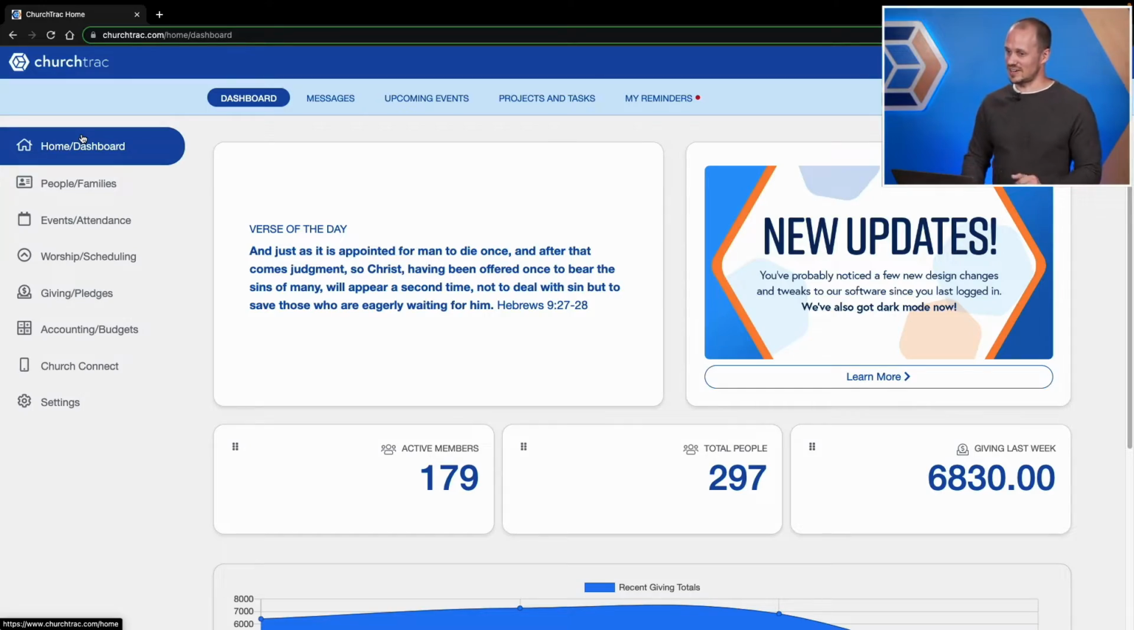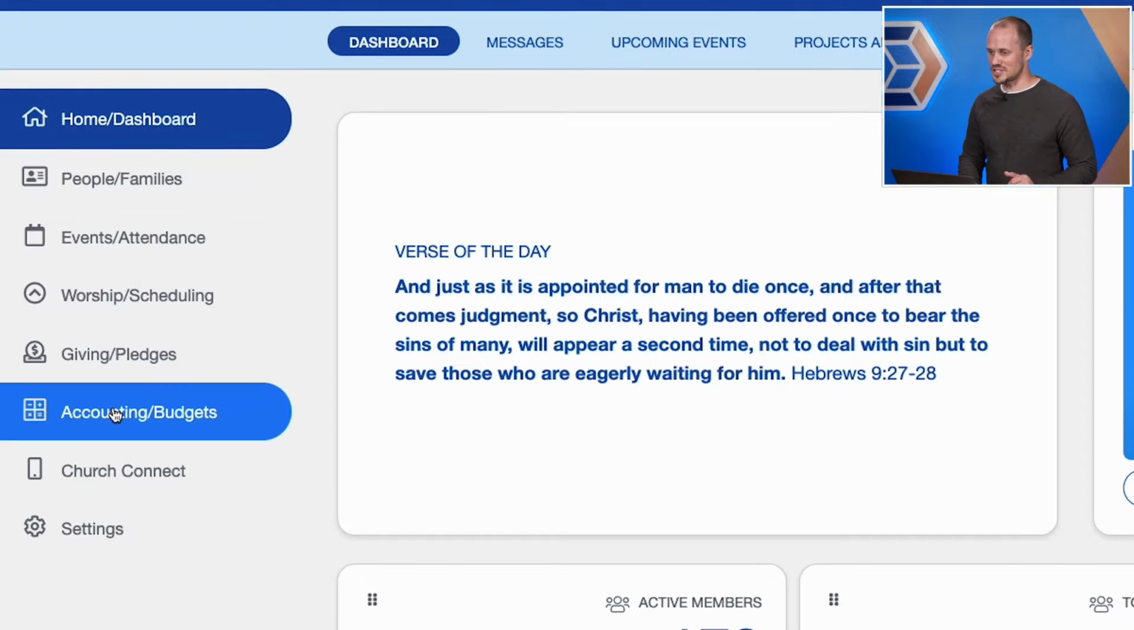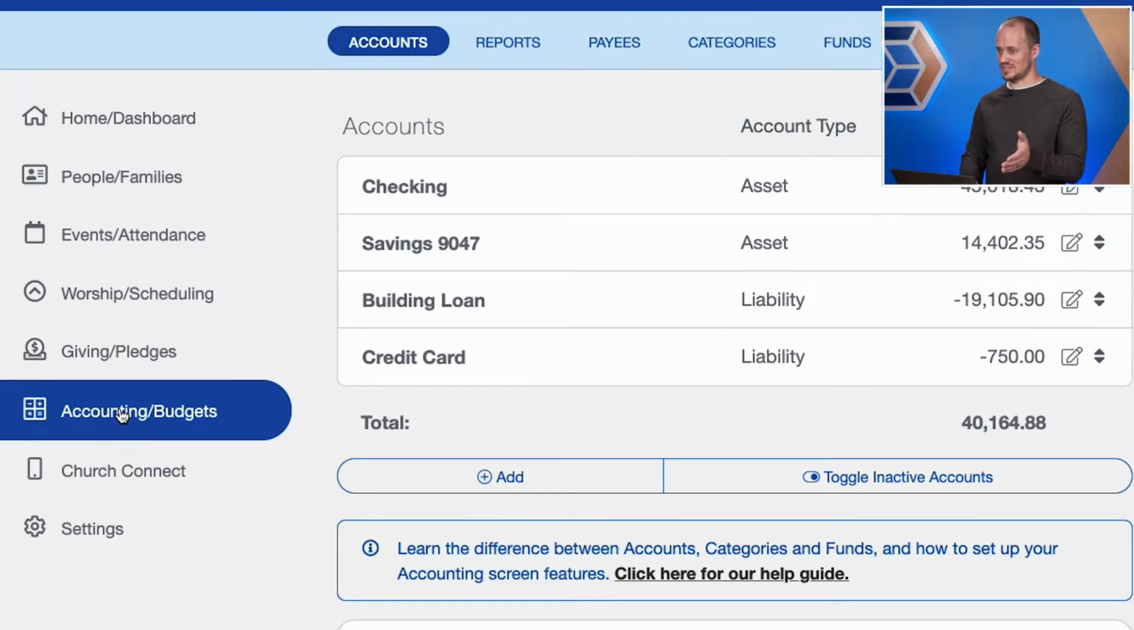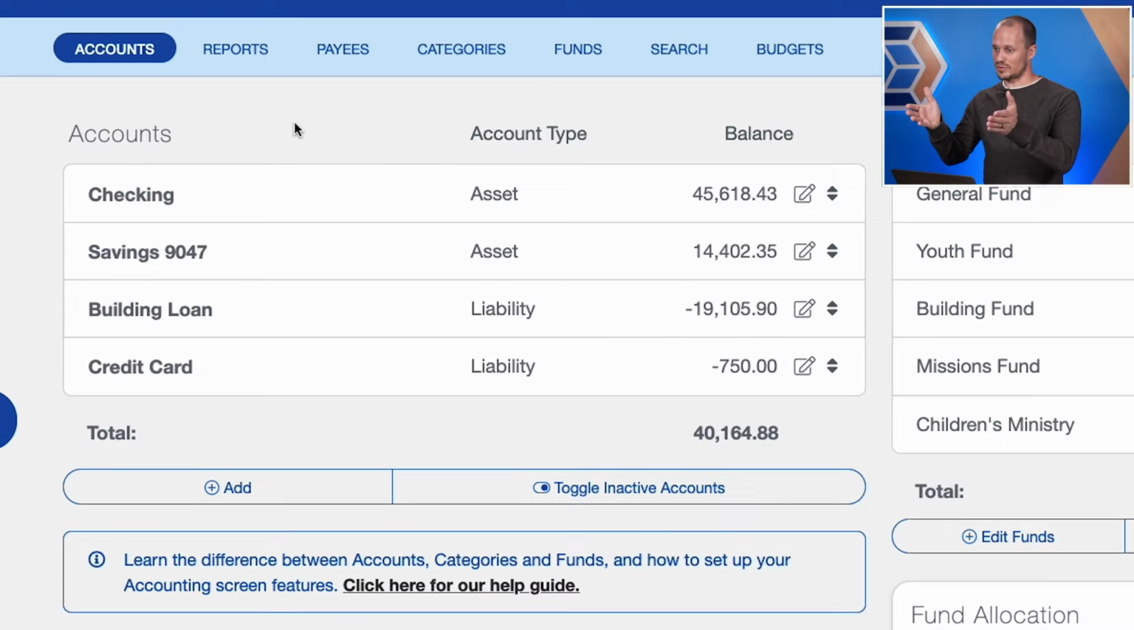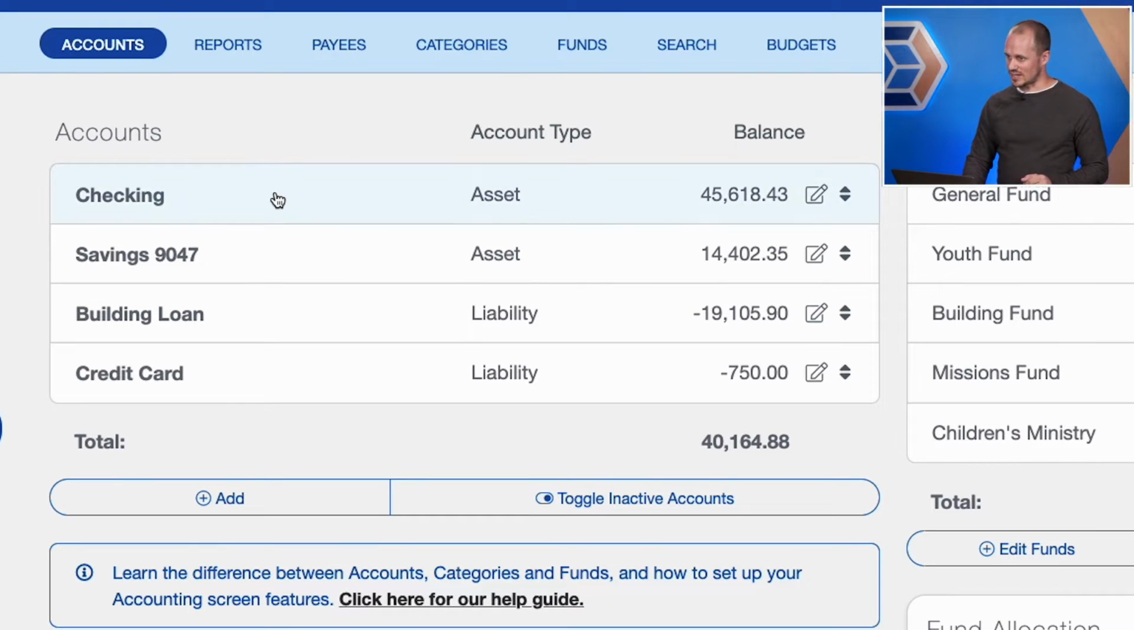Now, to get to the accounting screen, click the Accounting and Budgets button in the menu on the left. This brings you to the Accounts tab. This is where you can add all of your financial accounts, like your checking account, savings, or any liabilities as well. You can manage all of this with the ChurchTrac Accounting feature.